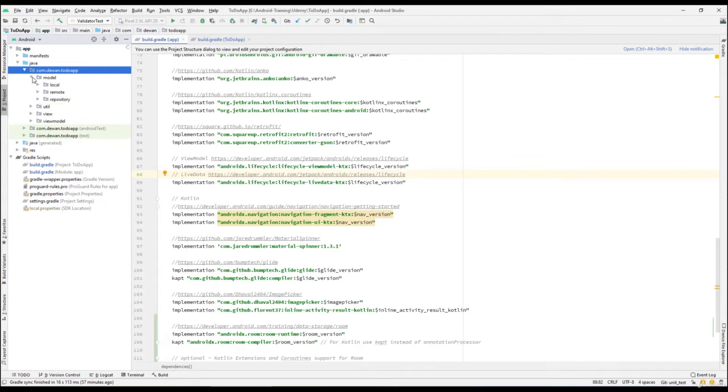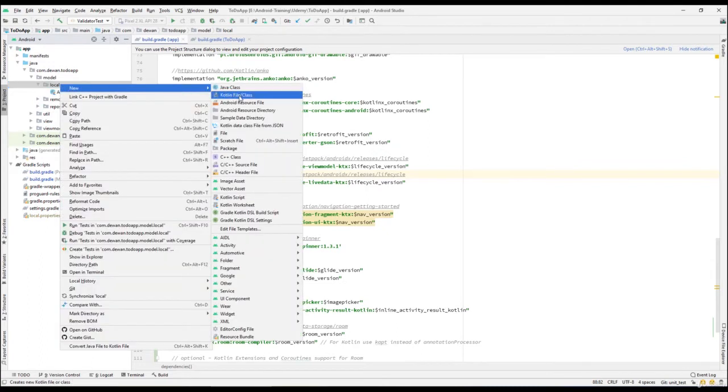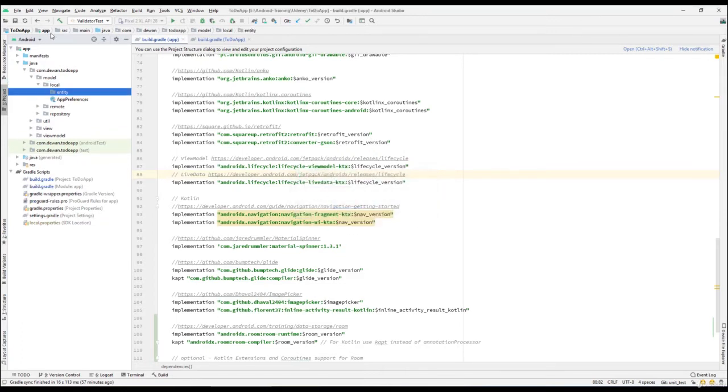And let's go to the model. In the model we have local, and inside this local we have app preference. Let me add a new package over here, and we will call this entity. So entity, and just click on OK.